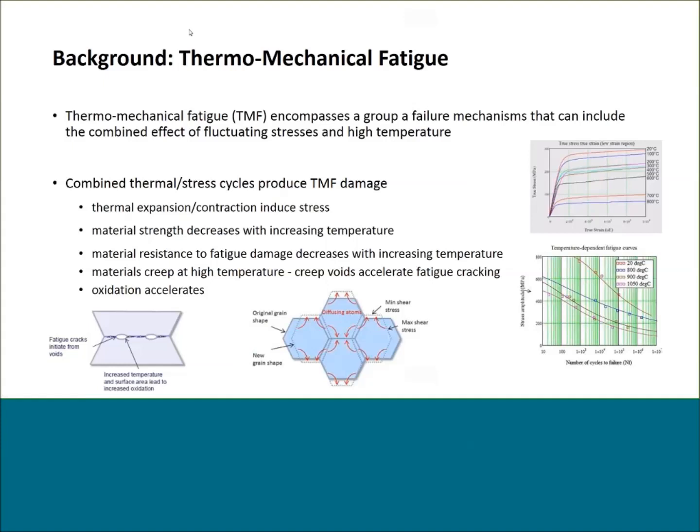A very brief background on what thermomechanical fatigue is and how we deal with it. And primarily, we're going to talk about how we deal with it in ANSYS nCode DesignLife.